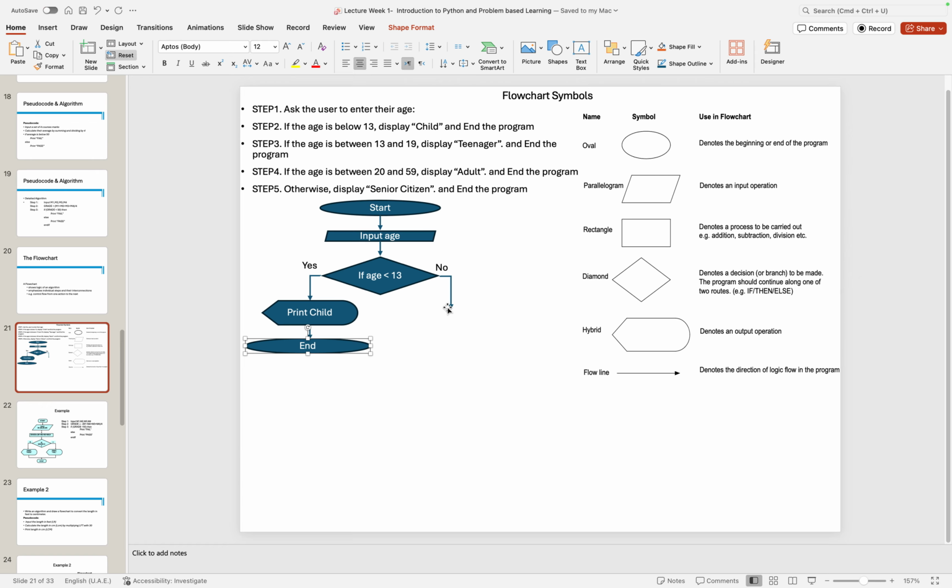Yeah, what is step 3? Age between 13 and 19. So it is else if again, right? Yes, diamond shape. Exactly, without thinking, 3 things we need to do. We need to have the arrows, we need to have a yes and no, and we need to have the diamond shape. So I'm going to copy it so that we can quickly do that. Here we go. Are we good?